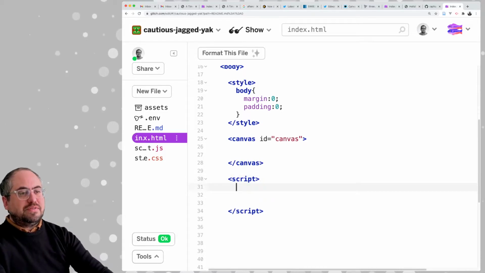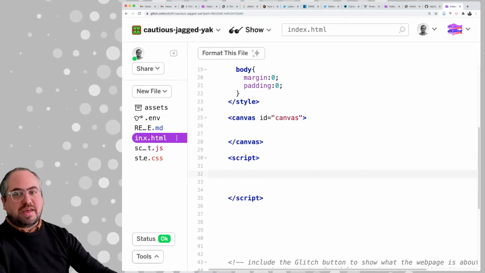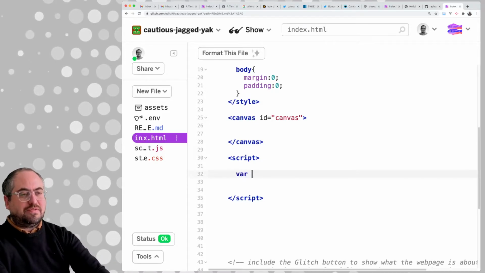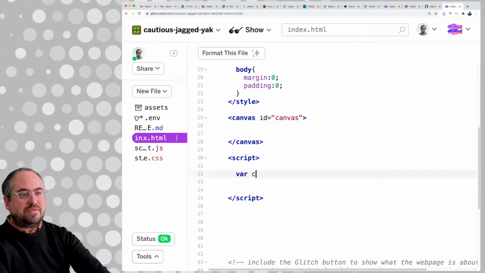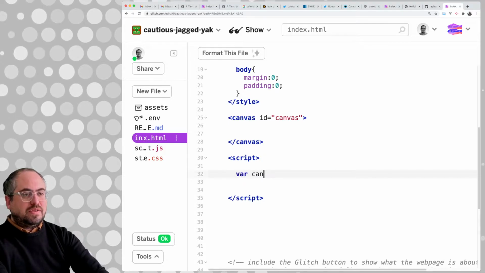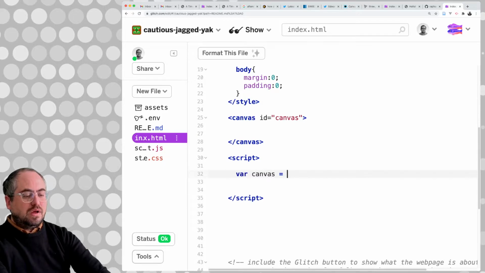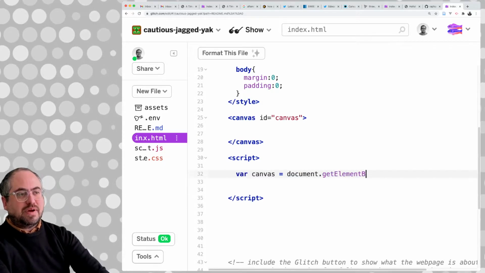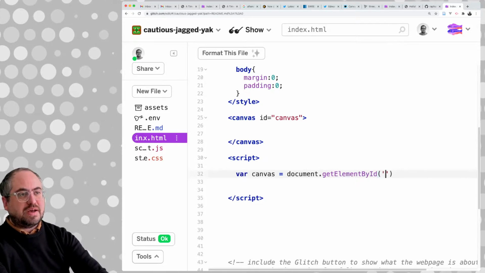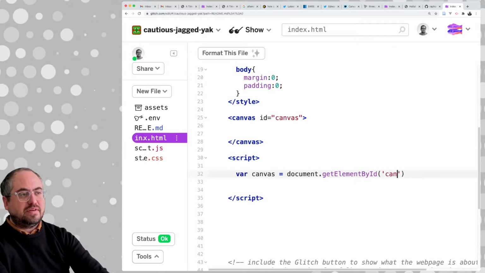So the first thing we want to do is get a pointer to the canvas element that we're going to use. This is very familiar. We're going to use get element by ID. So we're going to say document.getElementById, and we're going to pass the canvas ID.